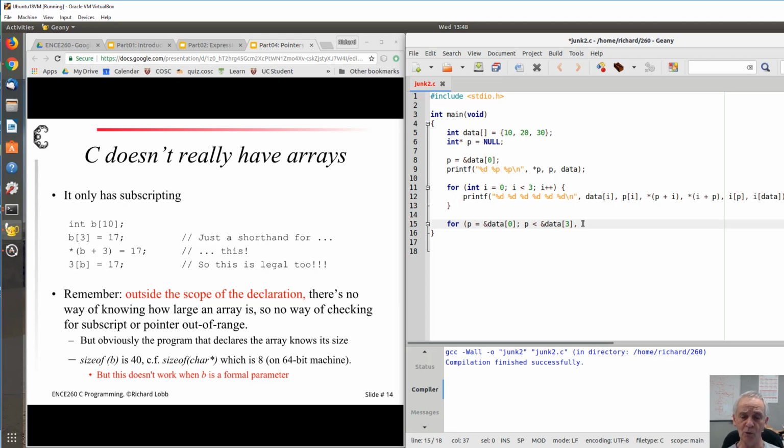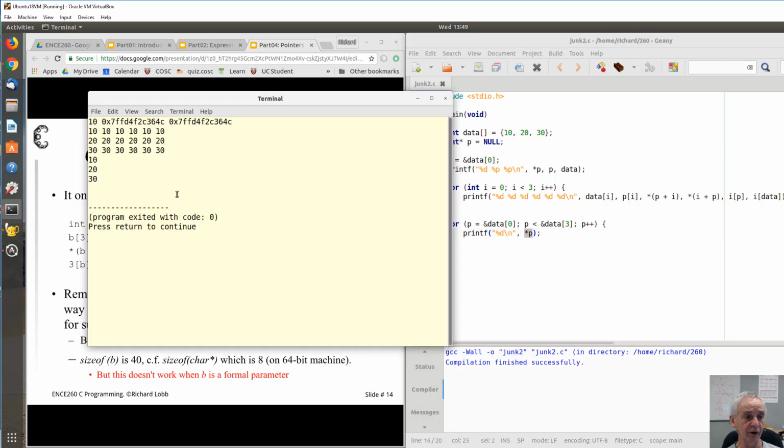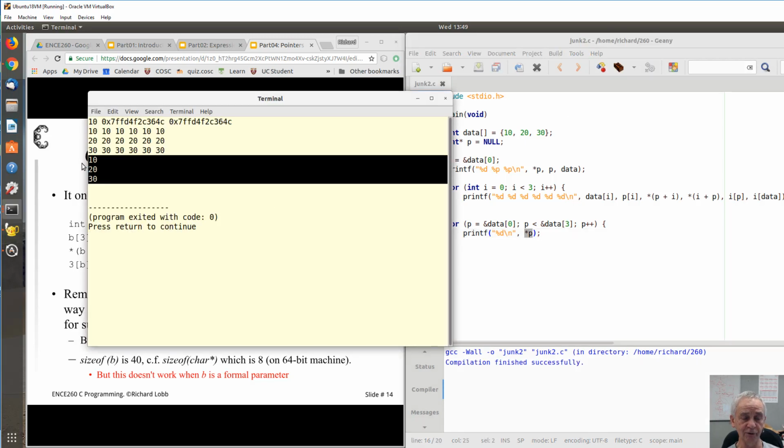So that is essentially saying while p still lies within the array, incrementing p by 1 each time through by 1 integer, that's 4 bytes, I want to printf the thing that p points at, star p. So that goes through the elements of the array using, I've still got an error in my code, a pointer. So I'm stepping the pointer through the elements of the array by updating it each time through. And that works fine too. There you see it, 10, 20, 30.